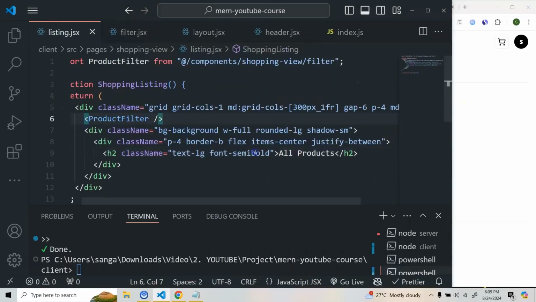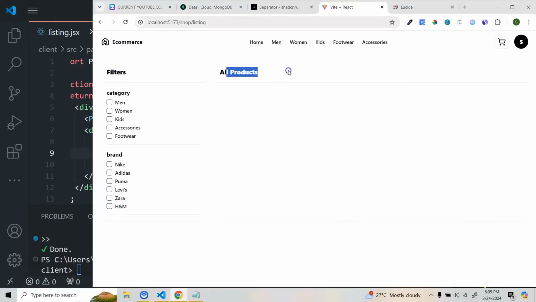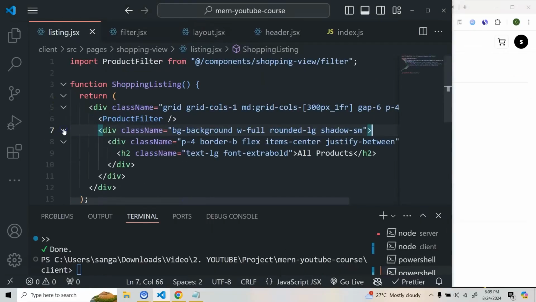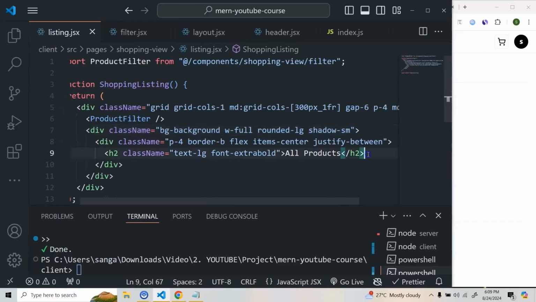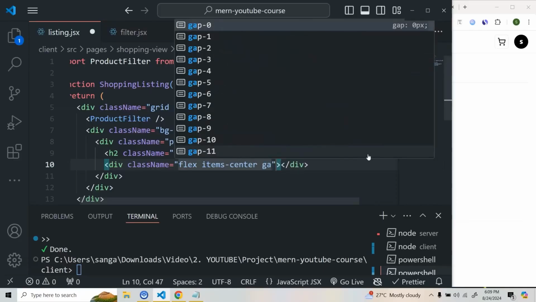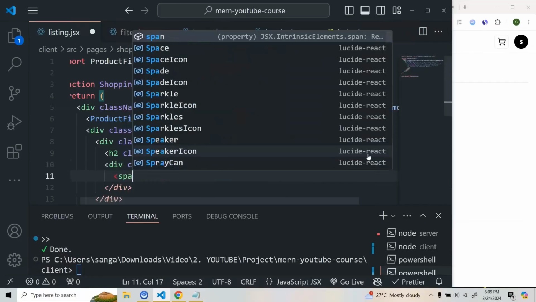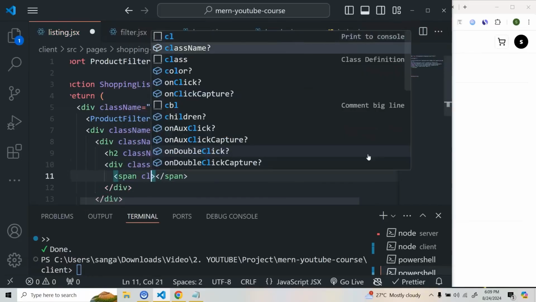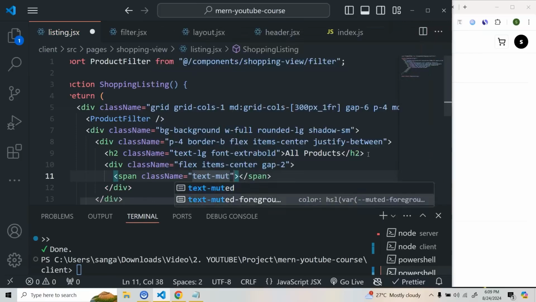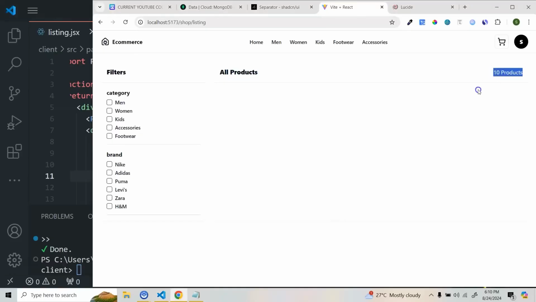Now I think it would be better if we make this one extra bold only, because it will look identical or same kind of. Yes. Okay, so now after this h2, what else we need? We need to render the sort options. We'll take another div, we'll take flex items center and gap of 2, and inside this we'll take one more span and we'll do class name as text muted foreground, and here we are going to render the count. So let's say we have 10 products, so it will come here, so having 10 products or something.